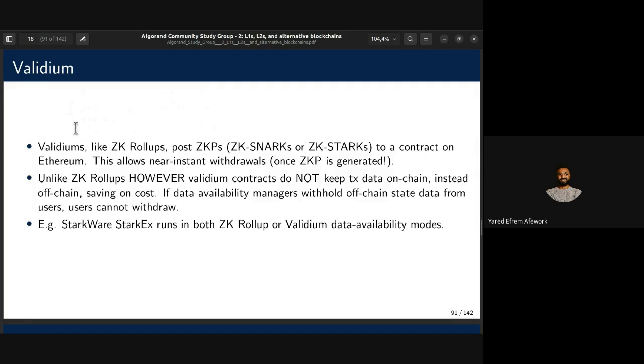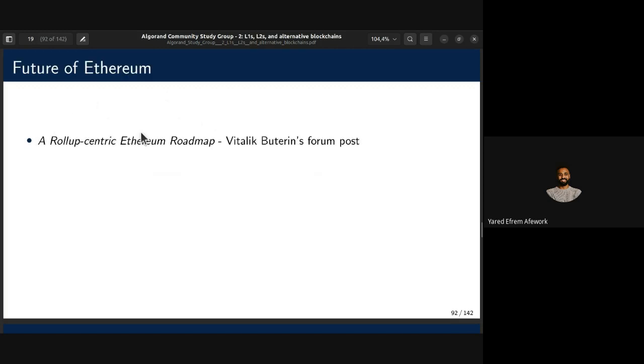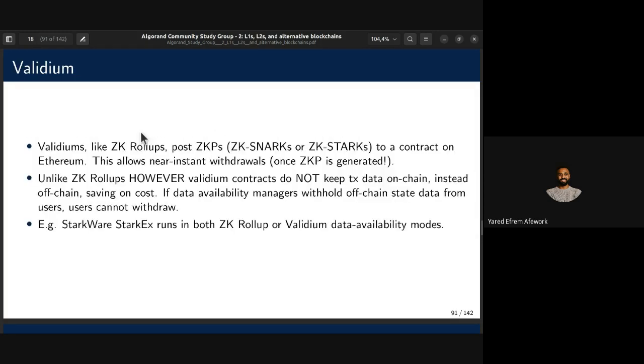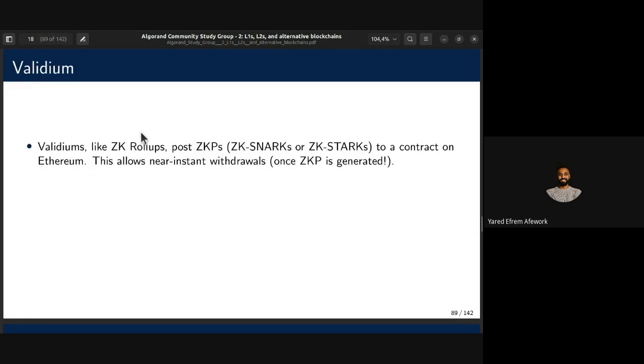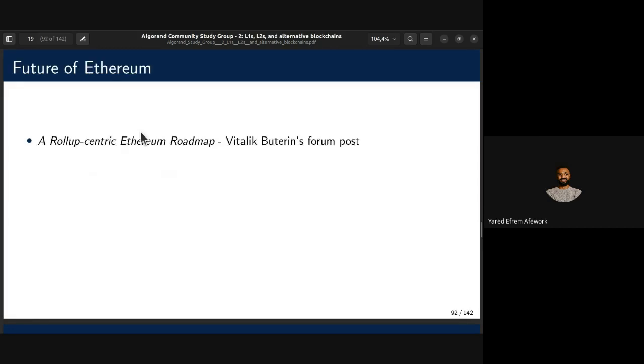Interestingly, StarkWare has both. You can run their system in ZK rollup mode or in Validium data availability mode. Basically, the L2 solutions I've been mentioning are what you'll find if you go to the Ethereum docs, where they have these four listed. And there's this blog post that I mentioned before.